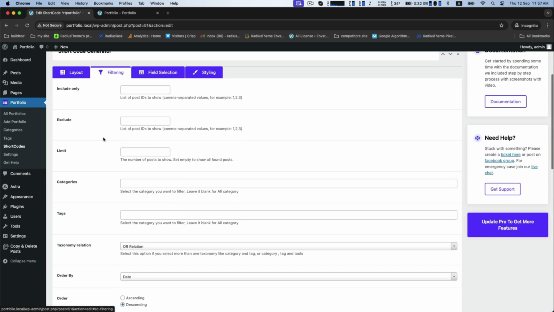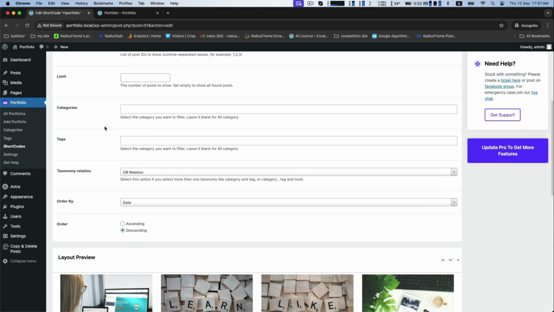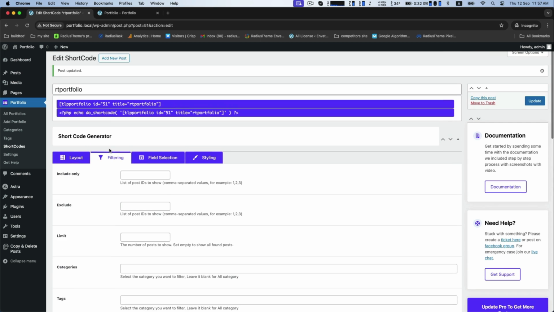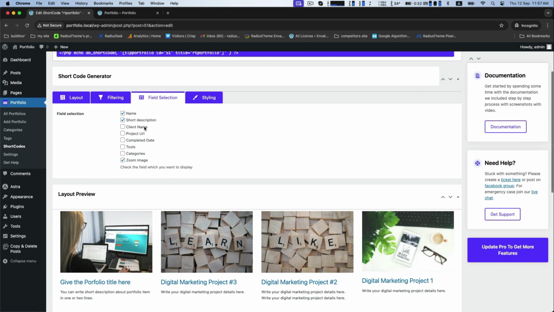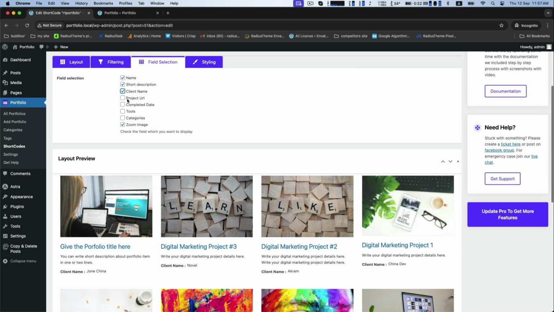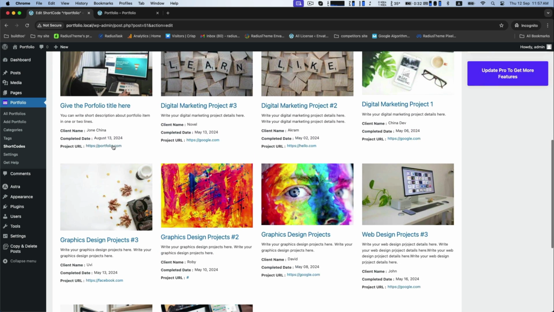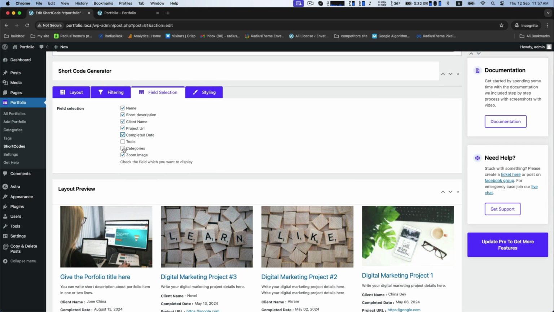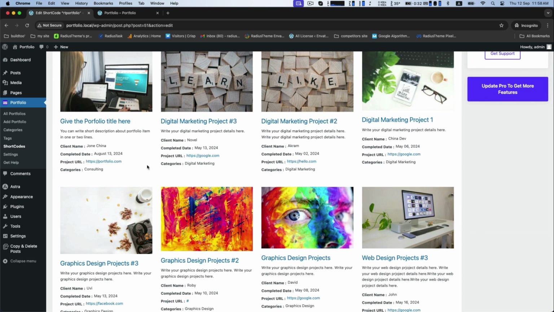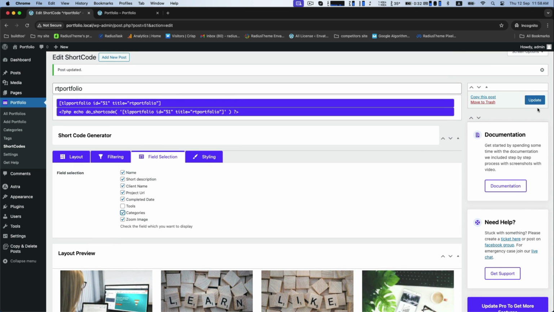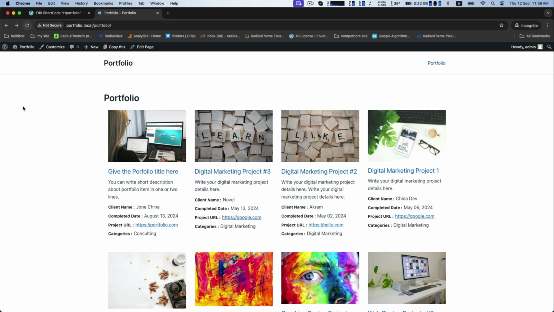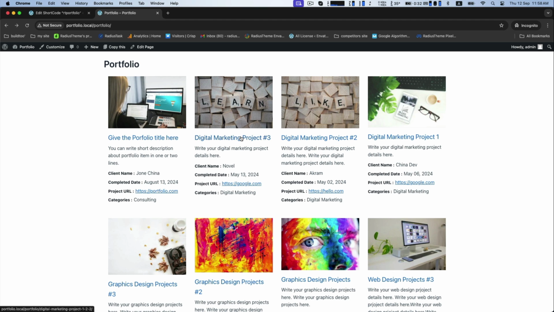Now let's move to the filtering. You can customize your portfolio according to all these options. Now let's move to field selection. Here you will get some fields which you really want to display in your portfolio, like name, client name, project URL, etc. And see the preview below. Now click on update to view our field selection customization.